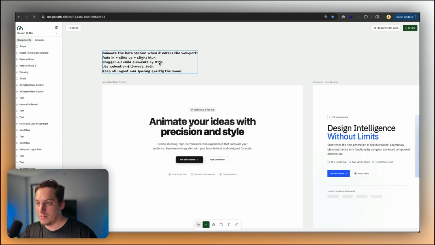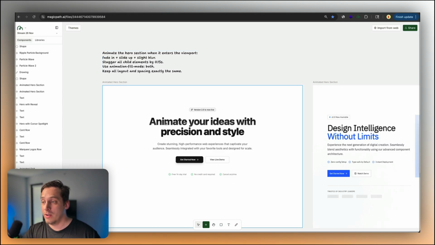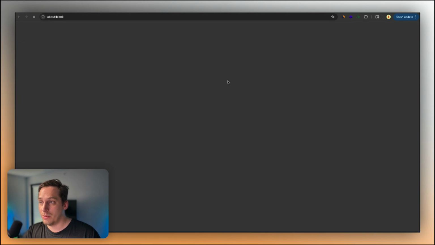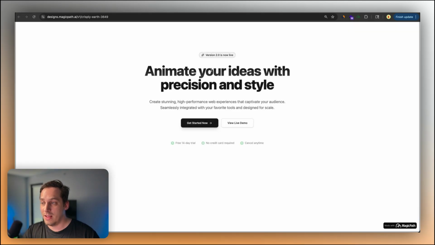So the first prompt here is a more simple one. Animate the hero section when it enters a viewport: fade in, slide up, and slight blur. So if I click on this one, for example, click on preview, you're going to see that it slides up and we have a quick little blur in animation.